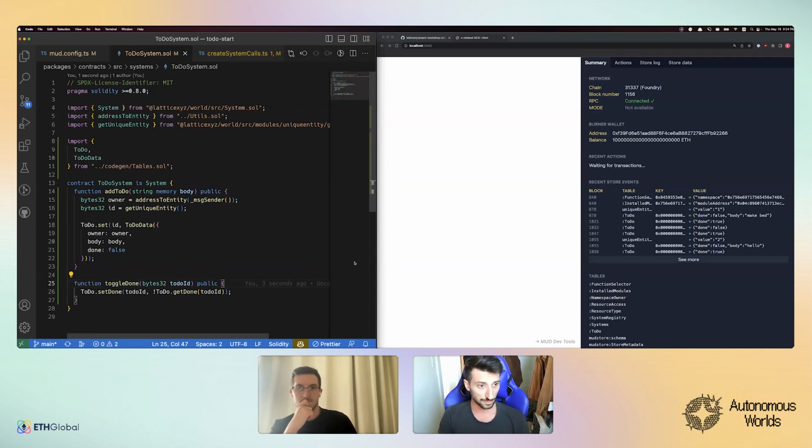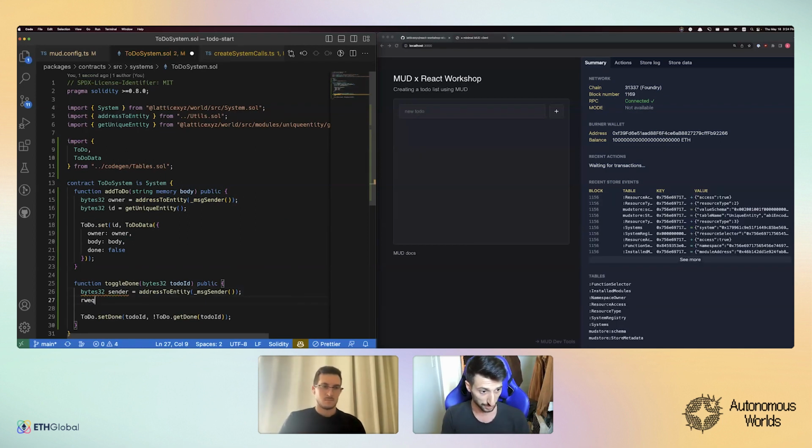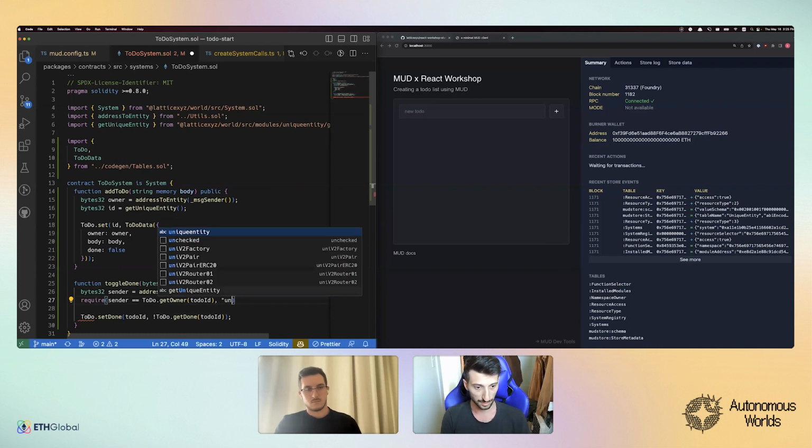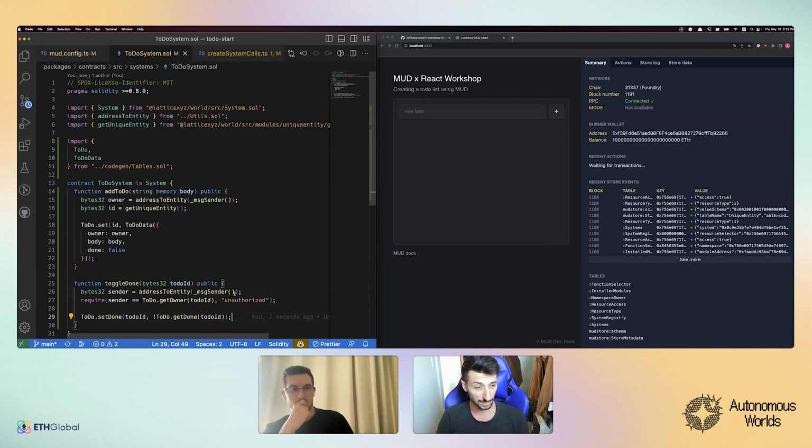And then now with toggle done, we can grab here bytes32 sender is this. And let's require that the sender equals to-do dot get owner to-do ID. And otherwise, it is an unauthorized action. Cool. I think this all checks out.